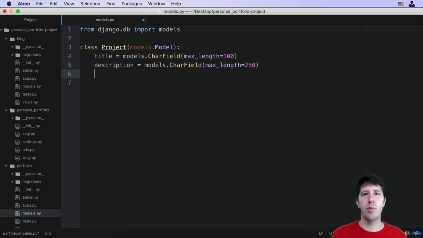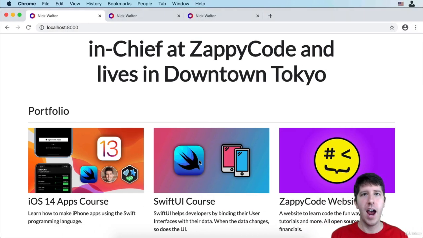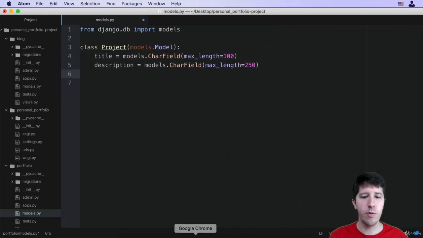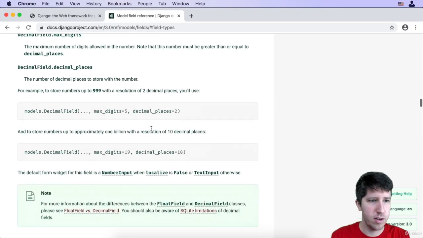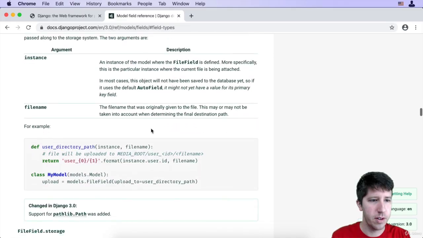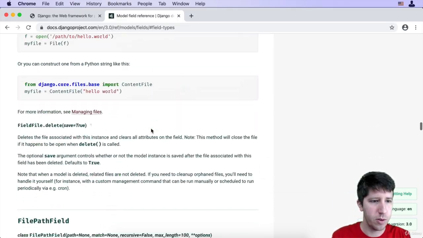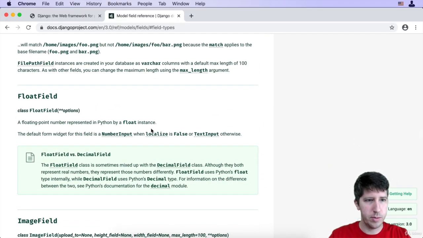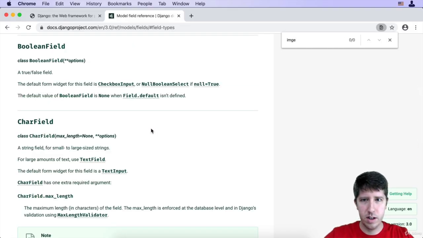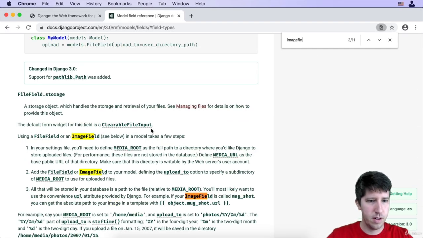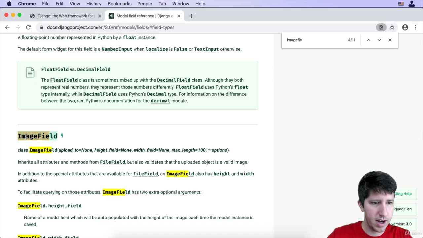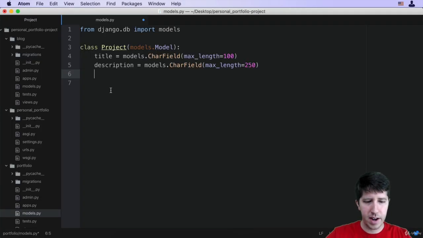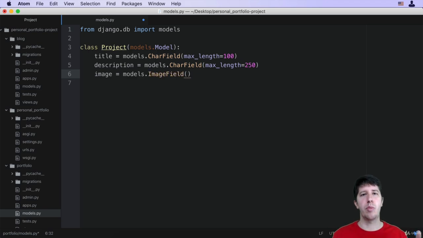So we have those two things represented, but what about the image? How are we going to do that? Well, if we go back to the documentation here, there is a field called image field, okay? And if we scroll down here, you know what, I'm just going to search for it, image field. There it is. So we can go ahead and copy this, come back, and I'm going to simply say image, that seems like a fine name for what it is that we're trying to accomplish, models dot image field, and then we'll have our parentheses here.